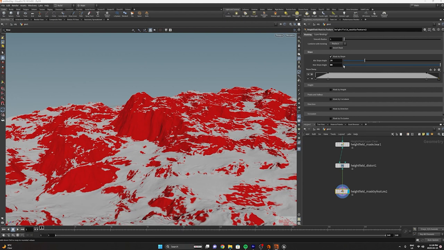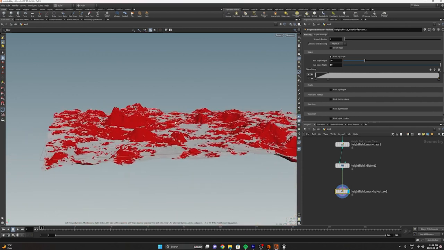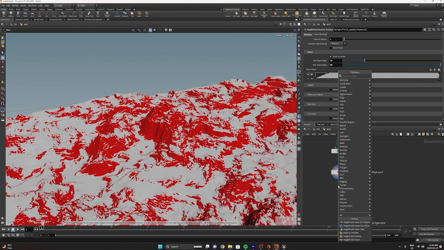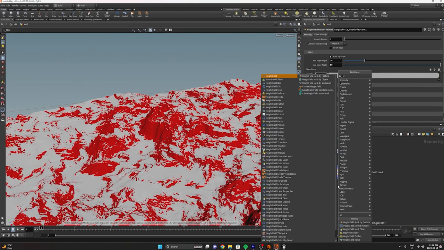And I'm going to bring up the end of this slider. You can see what it's doing, and it's grabbing the middle section where it's a little flat and fully masking it out so it's always masked. And I think I'm happy with 20 degrees. So that's just grabbing the steeper sections of pretty much every mountain here. I'm going to do a height field terrace.